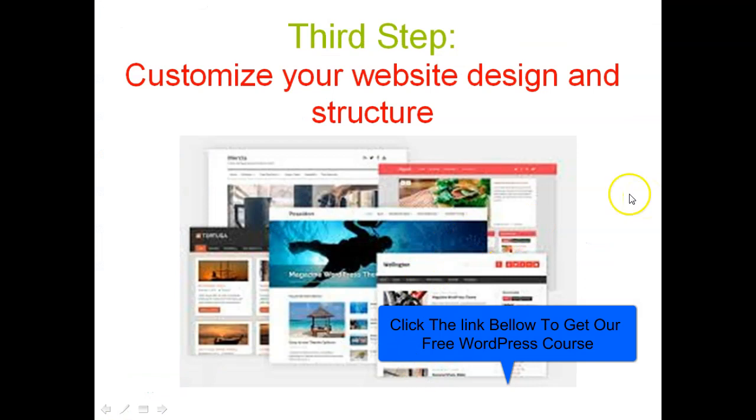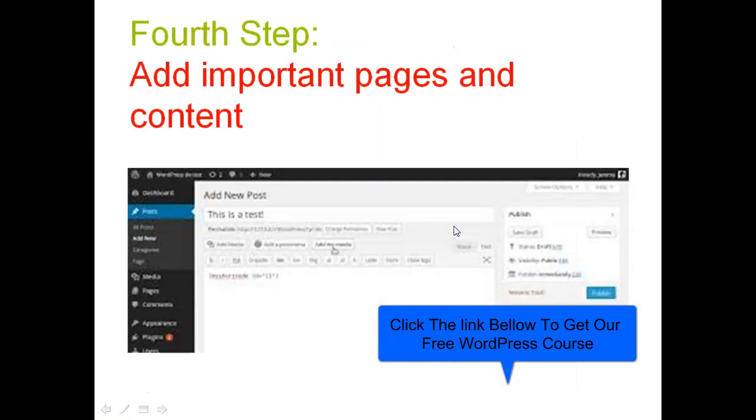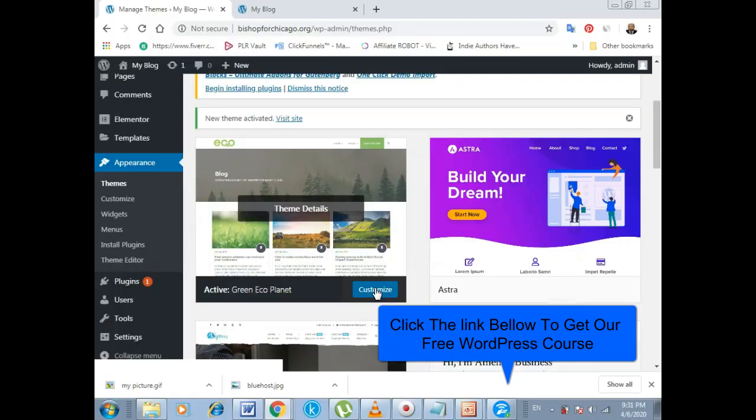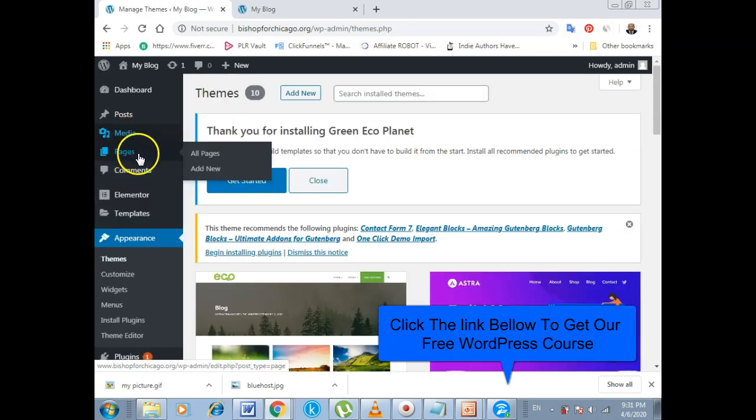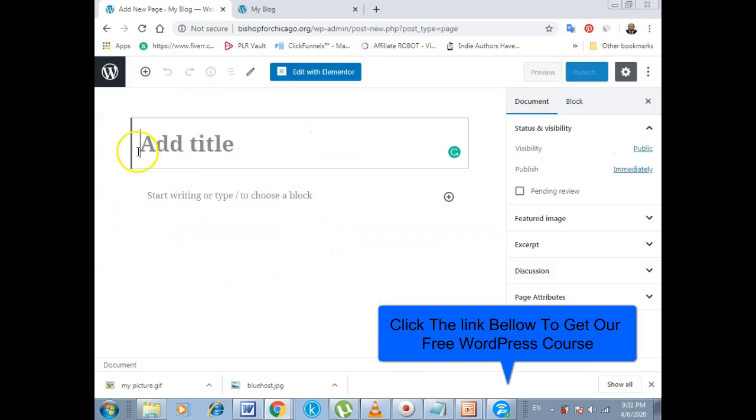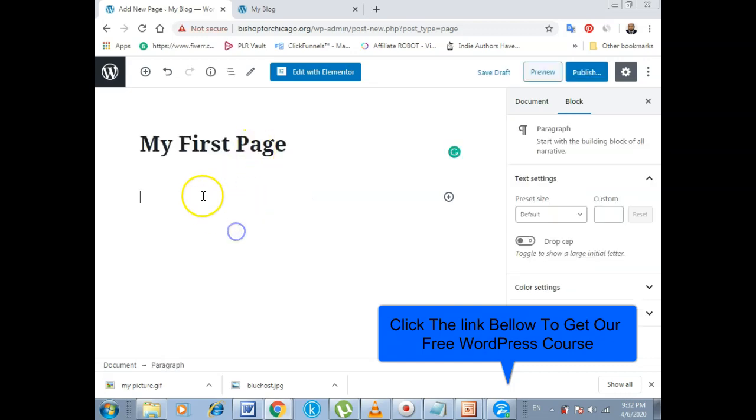Third step. Fourth step, add important pages and content. To add a page to our website, go to pages and choose add new. Okay, this is my page, editing page or creating page. First, you need to add title to your page. You have to add the content here. We have to add first this page.